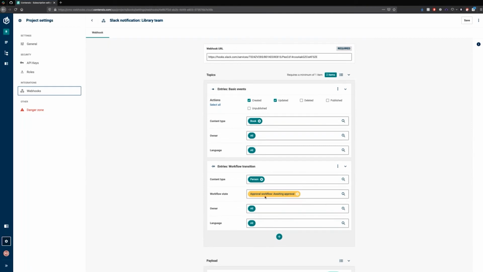So by changing the workflow state, when any of my content in the person content type goes to awaiting approval, that webhook could be fired and you could update that message in there as well. I'm going to take this one off.